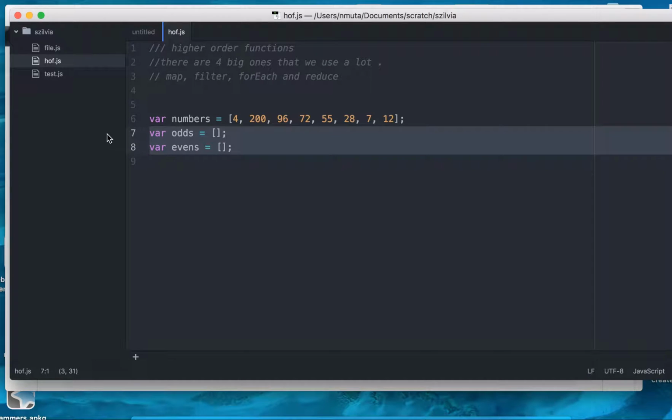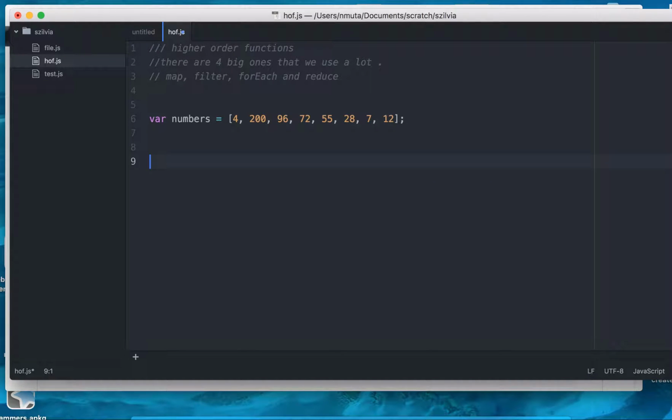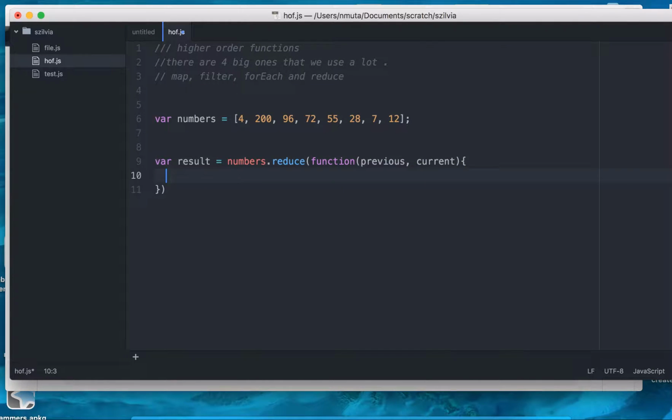So what reduce does is, I'm just going to do numbers. The result equals numbers dot reduce, function previous, current, previous and current. We'll just do 1, 2, 3. Return.